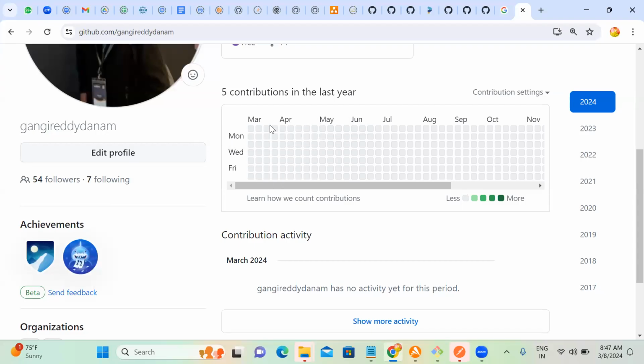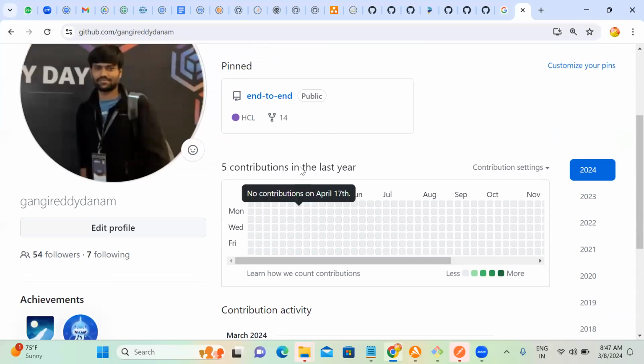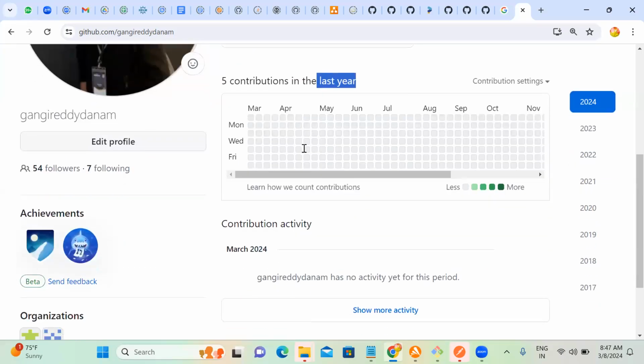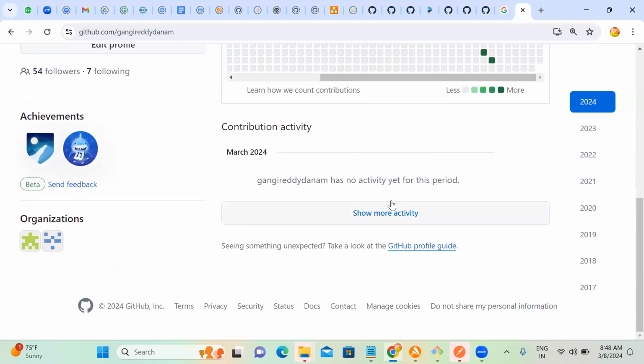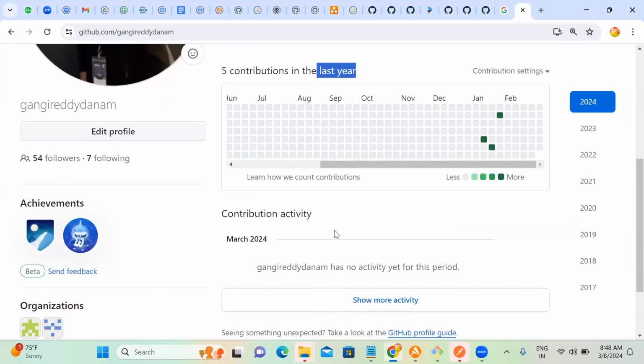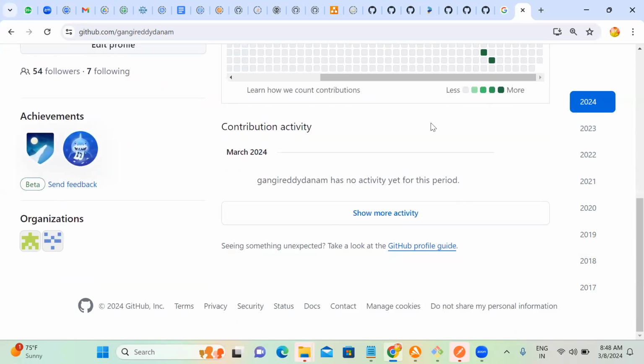See here, I don't see any activity. If you see, in the last one year, I have not updated anything to my repo here. Somewhere I updated something under the year. That's where you see how active he is, and for how many years. Very few people are curious about that.